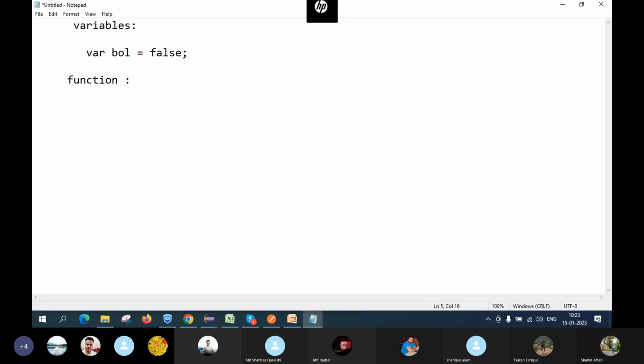So function means, I can say for the non-technical guys, those who don't understand what is function, I will just give you a simple thing: function is something which performs a work. Okay, function is something which does something. What is function?